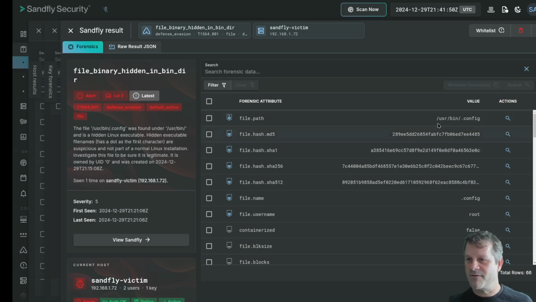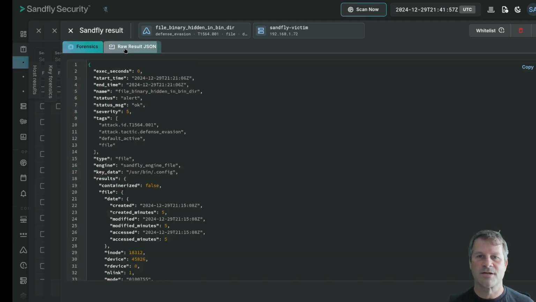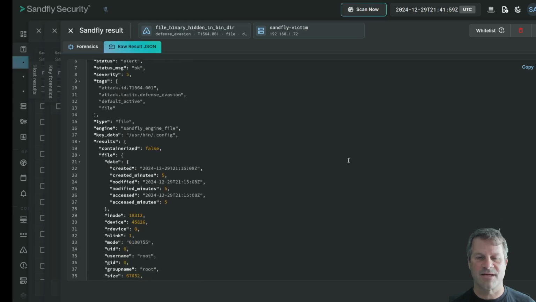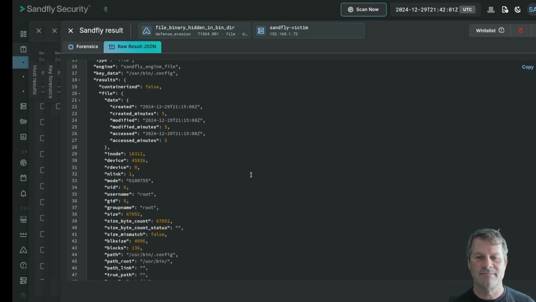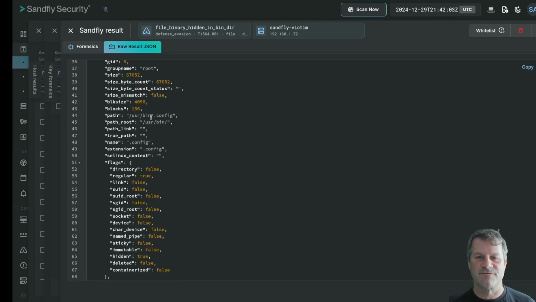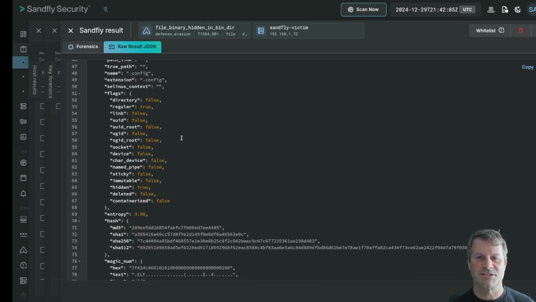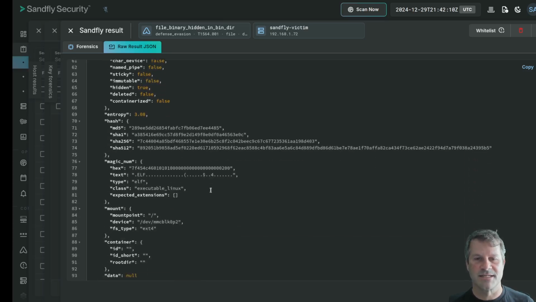Now, on this system here, we found it under this user bin directory here. It's calling itself .config. That immediately gets my suspicion. We can look here for the raw result data, and I can see everything about it. I can see when the file was made, who owns it. I can see the full path to it. I can see what flags, such as links. There's some other interesting things here as well that we'll get into as we look into the host.